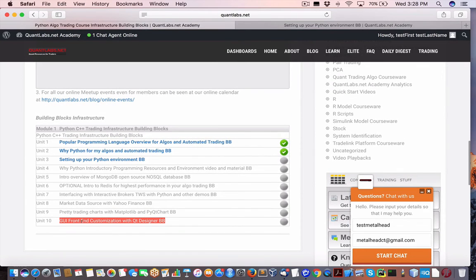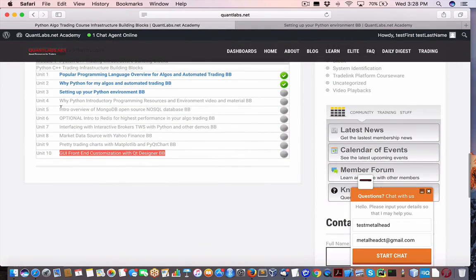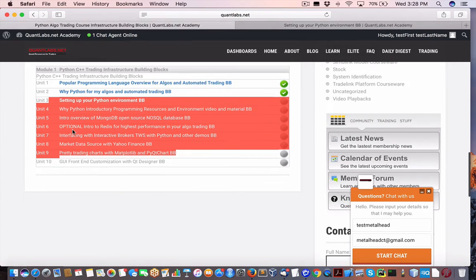But for those that do want to explore the different front end options with Python, you can go and consume that unit as well. So that's pretty well it. It includes all the important parts outside of obviously your strategies. And again, it's using 2.7.